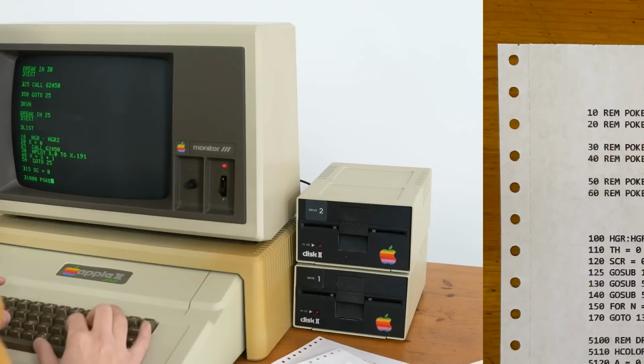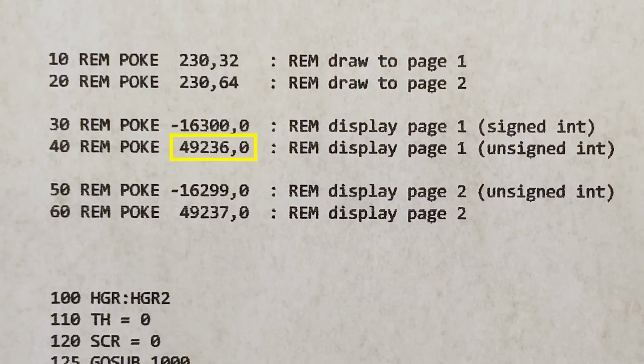Now I want to show that other page and start working with the other page. This will make sense. So I'm going to say poke. So it's either 49236 or 49237. Those are two integers that are separated by 1. My screen is either 0 or 1.